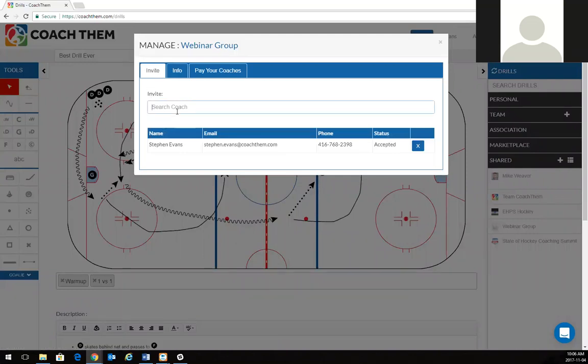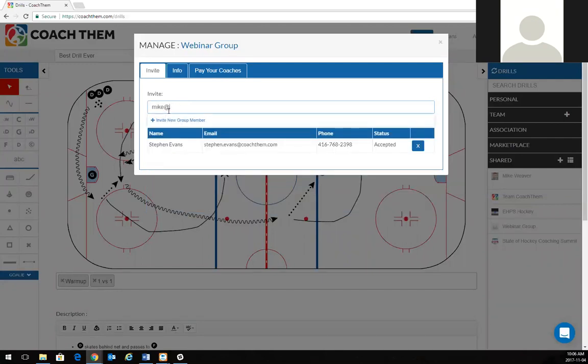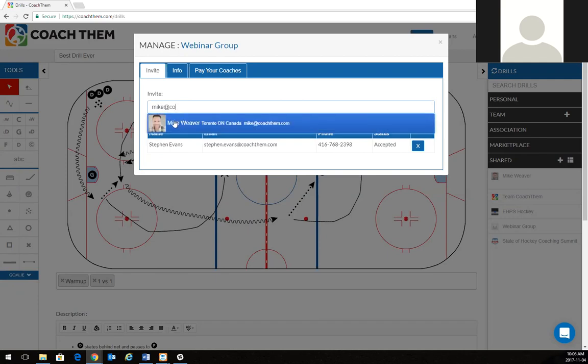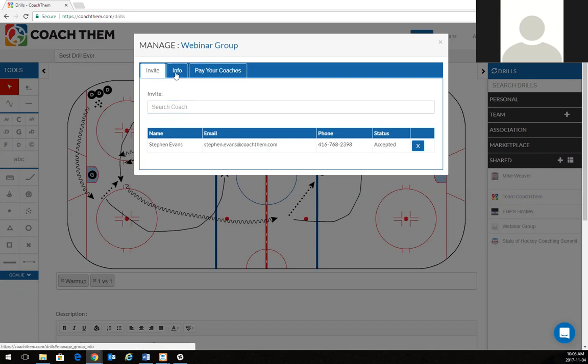I can invite certain coaches. So for my email list, I can type in any coach. So if I want to type in Mike at coachthem.com, apparently I can't type this morning. Mike at CoachThem.com. I can invite him to the group. I don't want to send him another email, so we'll keep it off for now. But once I type in his name, you'll see if he has accepted the invite or not. And then you can add the info to the group.